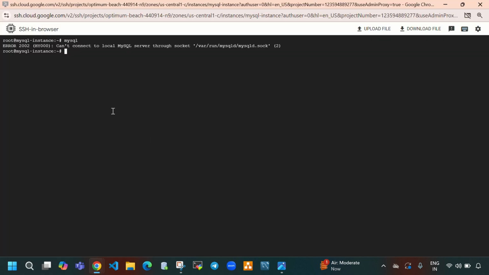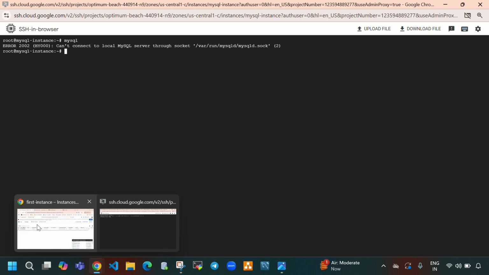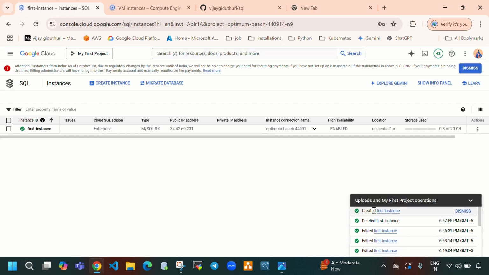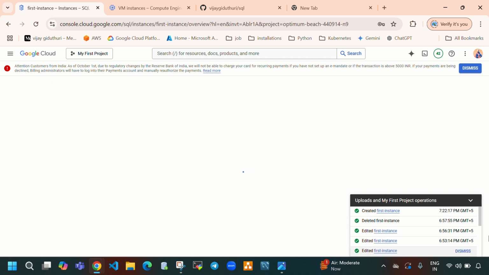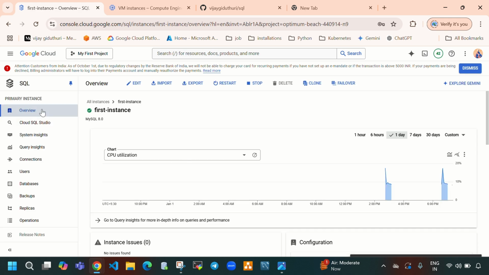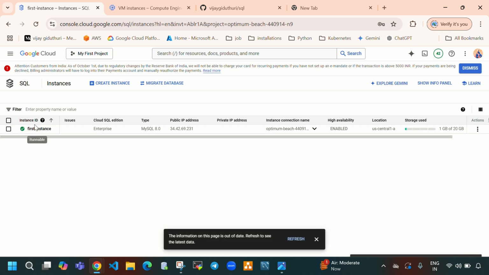Let me show you one thing. Here you can see our MySQL instance has been created successfully. Once I open this MySQL instance, this is the overview. Here you can see the instance ID we gave, first instance, the SQL edition type we created, Enterprise, and the type, MySQL 8.0, and this is the public IP address. Using this public IP address we are going to connect to this MySQL instance from the virtual machine.